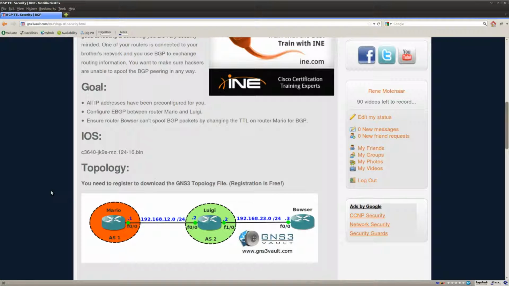Okay, so if you ever configured eBGP before, you might recall that the TTL of all your BGP packets will be 1. And when you're doing eBGP from your loopback interfaces, you have to change the TTL by using the eBGP multi-hop command. Now that's very nice, but the downside of using the TTL like that is that it's possible to spoof those BGP packets.